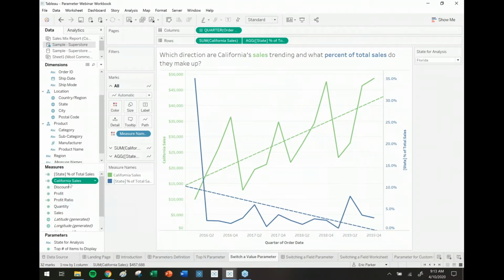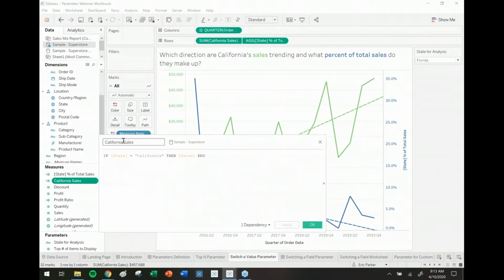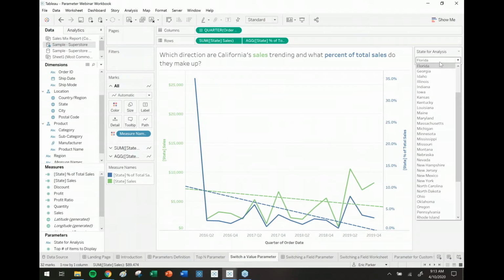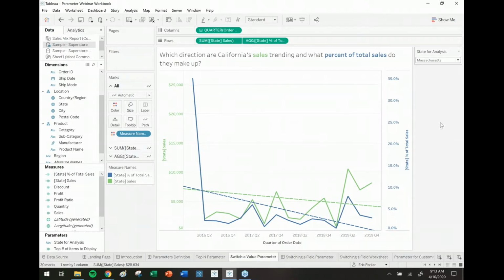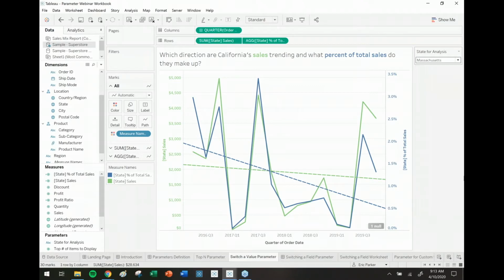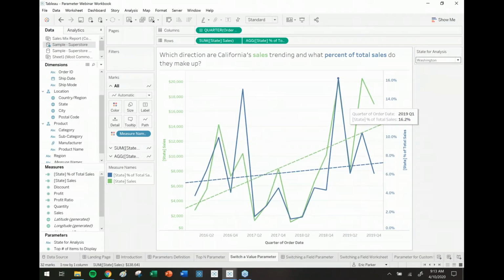Now I need to update the other calculation as well. It says California sales. Swap this out. All right. And this should be dynamic now. So as I pick different states, take Massachusetts, for instance, it's going to give me a different view. I pick Washington, it's going to give me a different view.